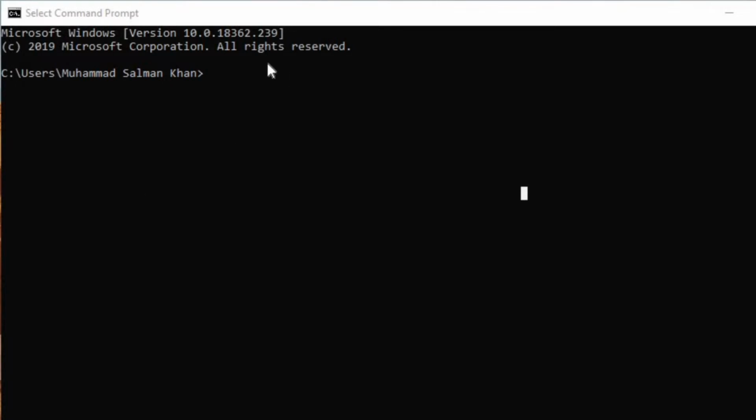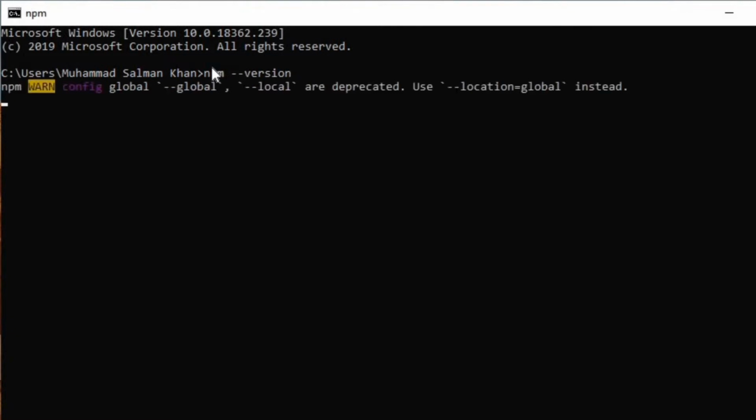So let's get started. First of all, we will check npm with the show version command, and it will show us an error that our npm version is not installed or in use. We will copy it: location is equal to global. First of all, in the error, copy this.